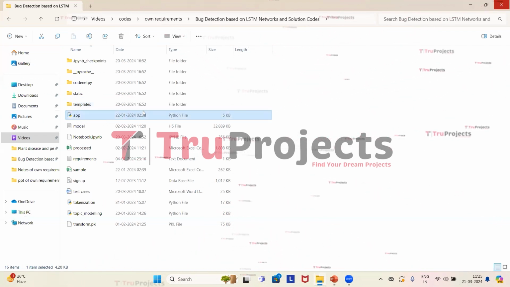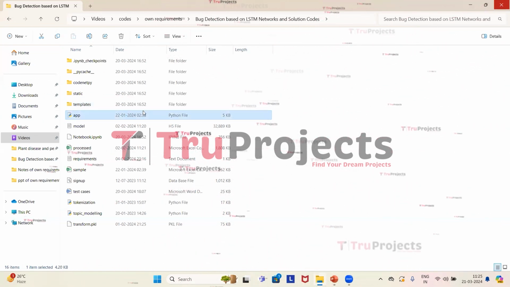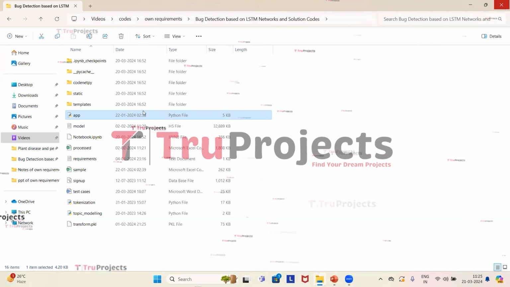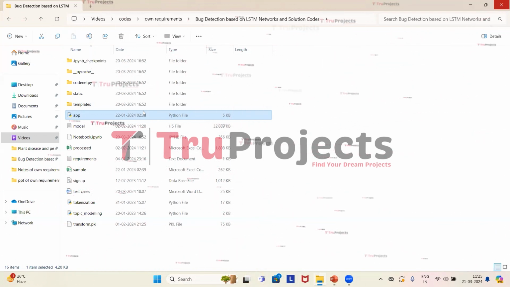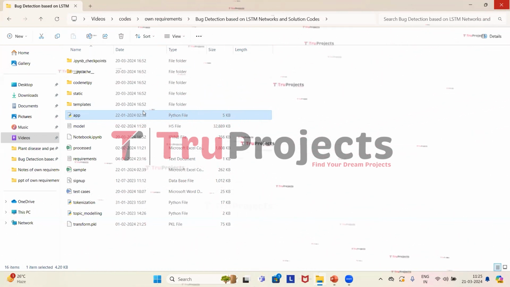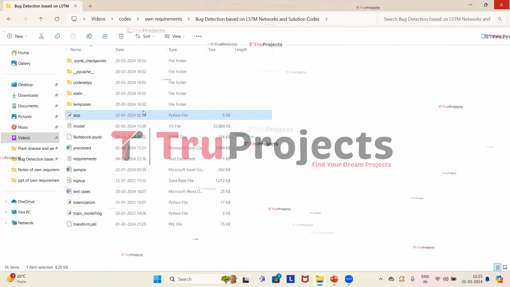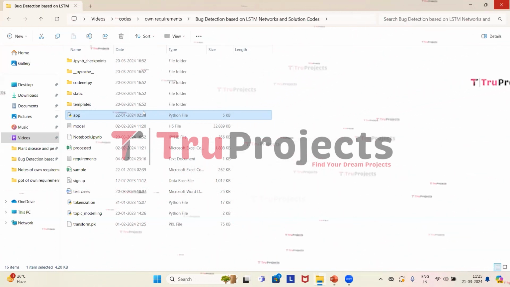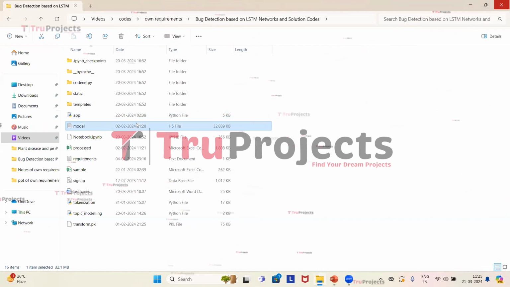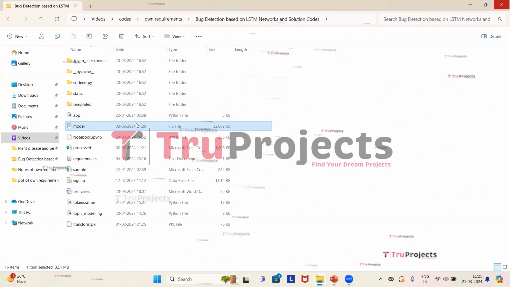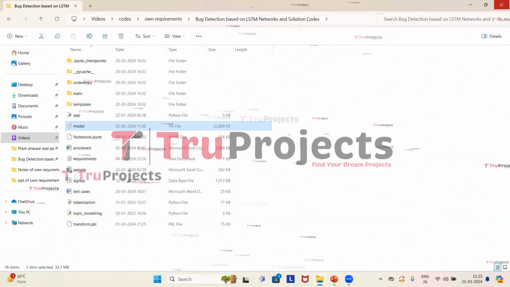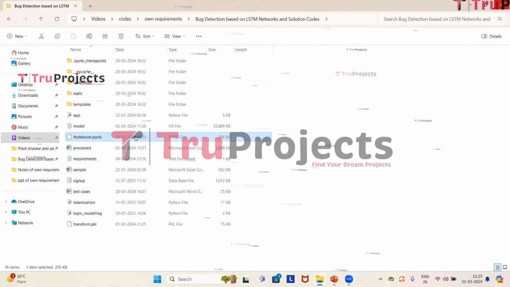This is app.py file. This .py file contains the information related to front-end logic. It includes code written in Python that handles server-side operations such as processing user requests, interacting with the database, and generating dynamic content to be rendered in HTML templates. This is the model file which contains the algorithm information and that will be loaded into the project code during runtime. This is notebook.ipynb file.